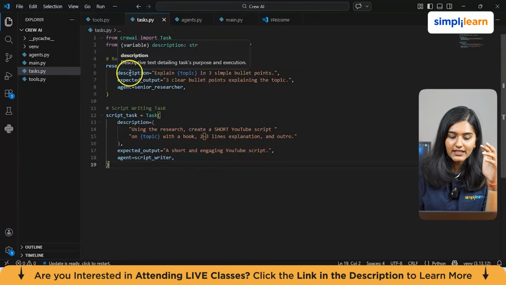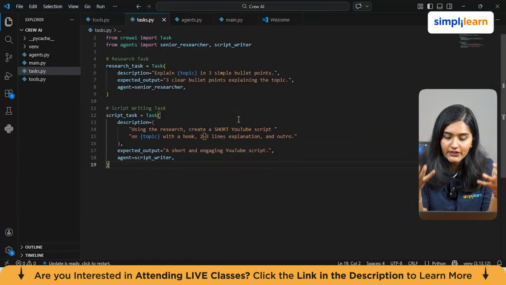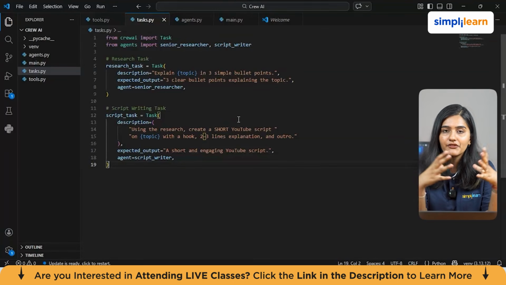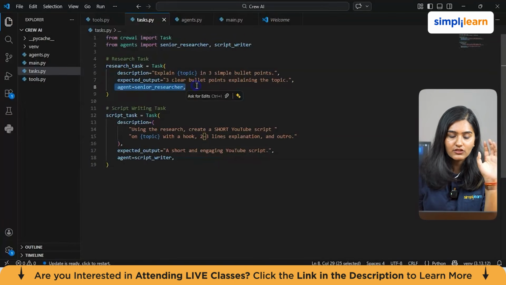Now, what is the research task we are giving? As the description, we say explain whatever topic will be asked in 3 simple bullet points. And what will be the expected output? Expected output is 3 clear bullet points explaining the topic. Fine, we have given the description and the expected output which we want. Now the agent, we are naming the agent as senior researcher.